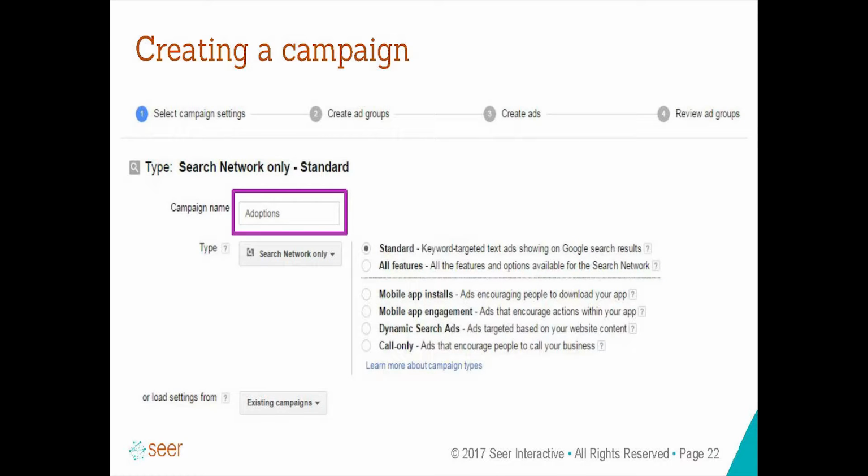Then you'll go into a campaign creator that Google really prompts you the whole way. They're holding your hand. It's really, really simple to get a campaign started. Again, I use Philly Paws for all these examples. I really like dogs.